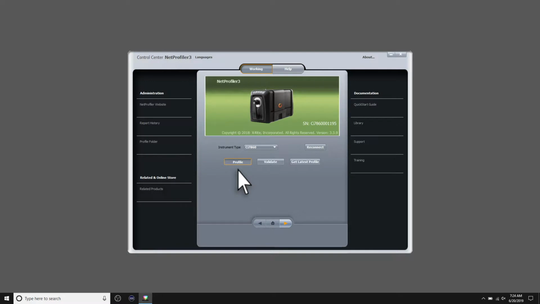If your instrument is properly connected, you will see a green background and its serial number will be shown. If not, double-check your USB connection. With the profile option selected, click the Forward button.